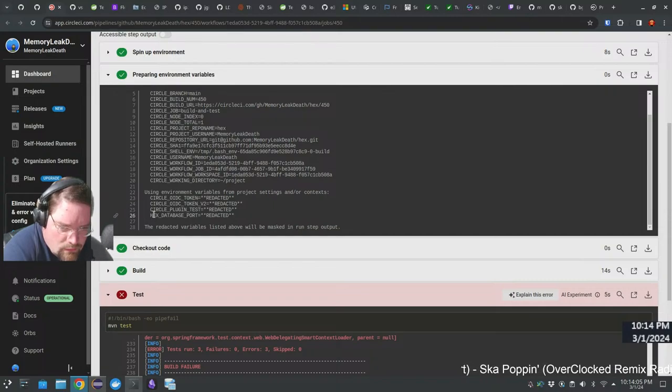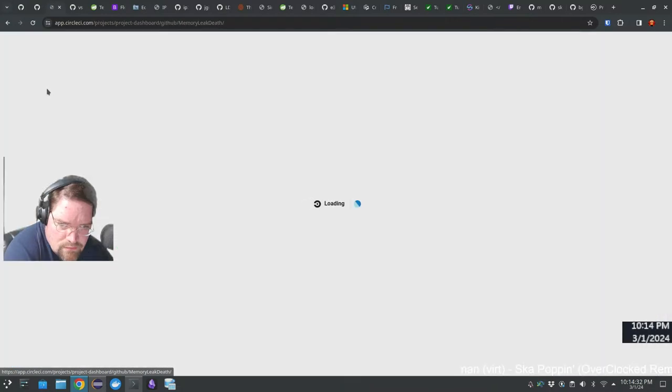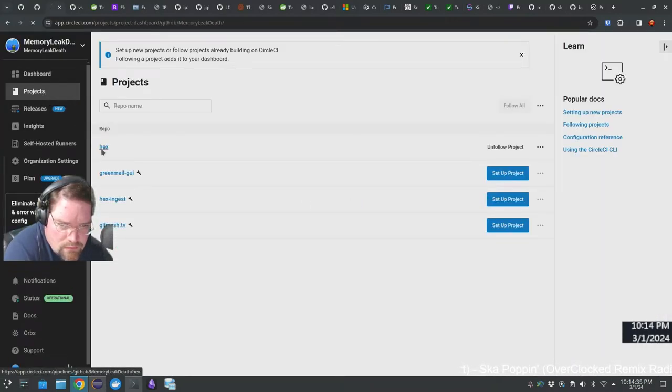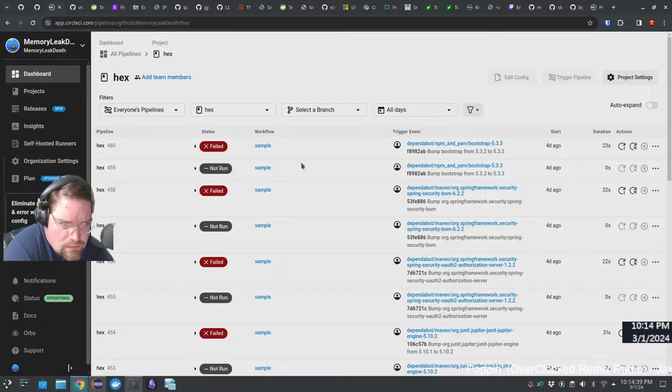Oh, the heck, that is, yeah, see, I did have that problem because I've set hex database port. Where the heck did I see... using environment variables for project settings and okay, maybe it's under project settings here. Hang on a second, friends. Environment. Well, there it is.